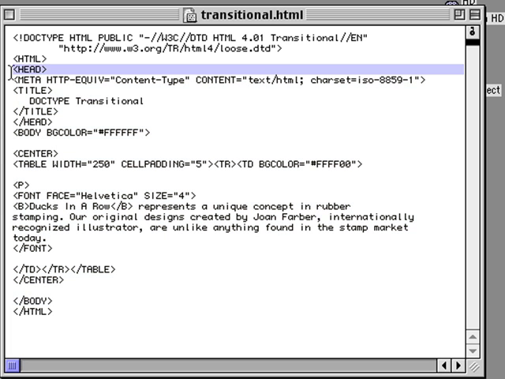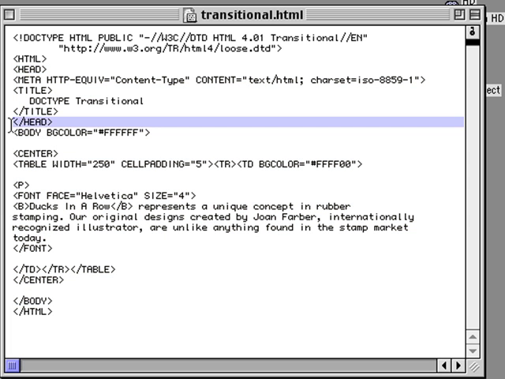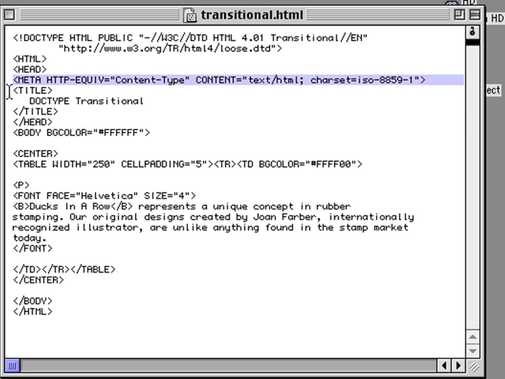Next we see the head tag, which is also a container. Here's the end of the head tag. So everything in between there is part of the head of the document, as distinct from the body of the document. The head of the document contains things that describe the document or help the document to perform or help the browser to deal with the document, but aren't part of the body of the document itself. For example, in this case we have the meta tag and the title.